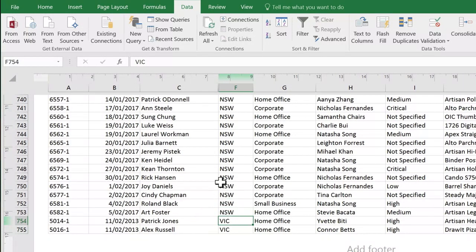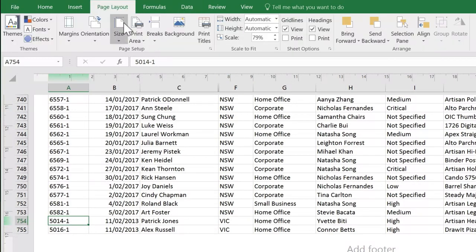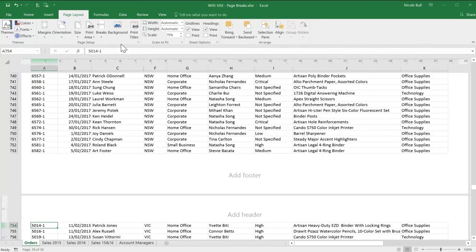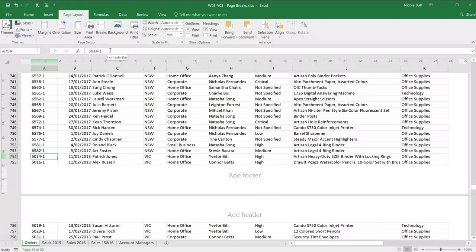Now, I don't want a vertical page break, so I'm going to click into the first column so I just get one above. Then I'm going to come to my Page Layout, come to my Page Setup group, click Breaks, and Insert Page Break. And now my Victoria data starts on the next page. Now to remove a page break, you would select the same cell that you selected to add it, come back to Breaks, and click Remove Page Break.